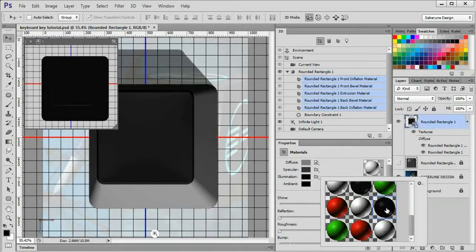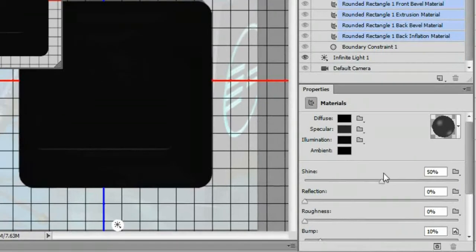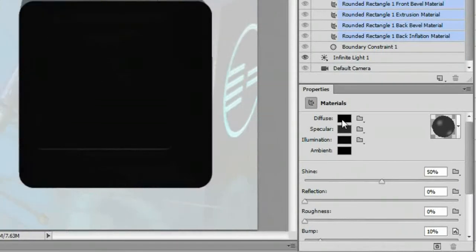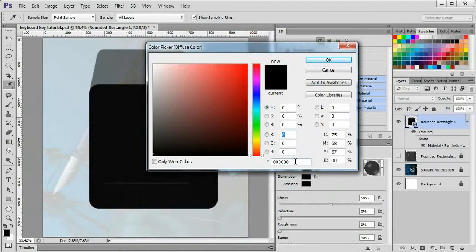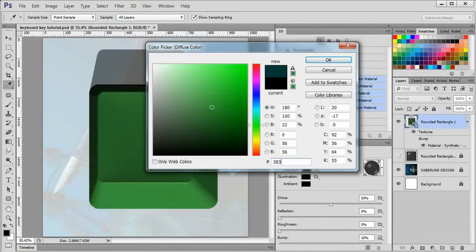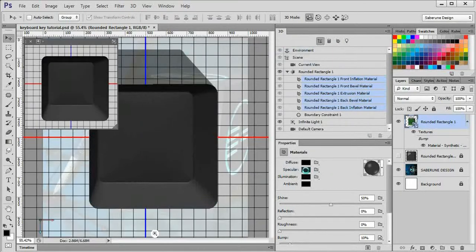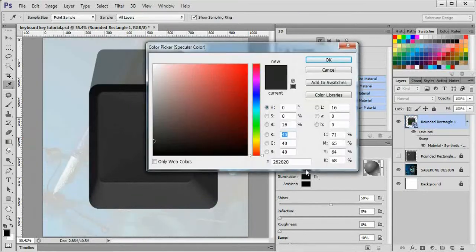Next, while still in the Properties panel, click on the black colored field labeled Diffuse to open the Color Picker. At the bottom of the Color Picker panel, in the field next to the pound sign, enter a value of 383838 and click OK. Now click the dark colored field labeled Specular to open the Color Picker again. This time, enter a value of 282828 in the field next to the pound sign and click OK.